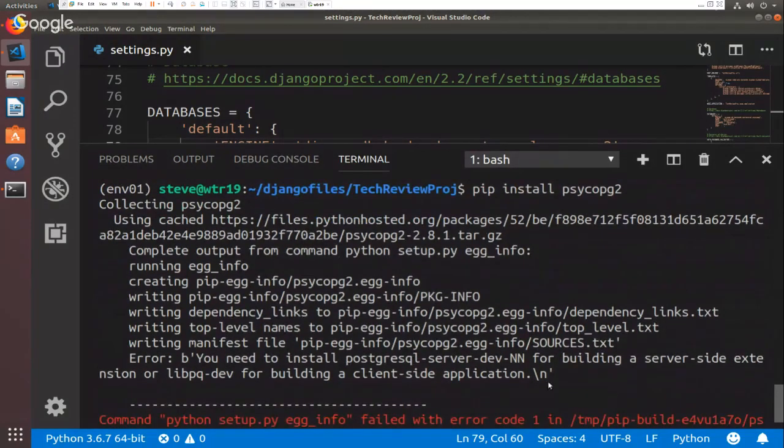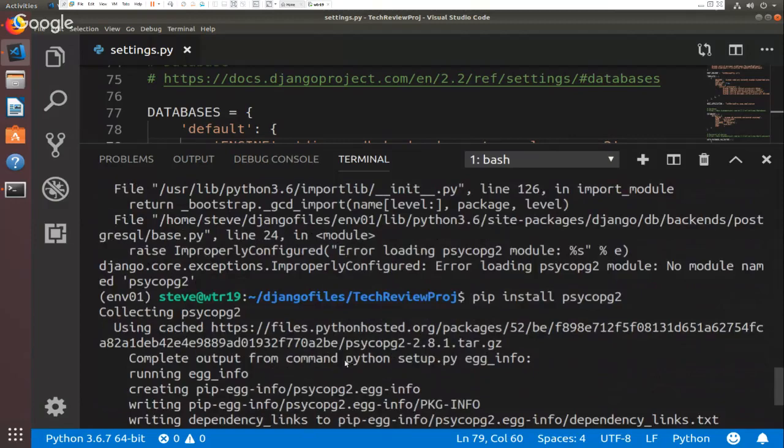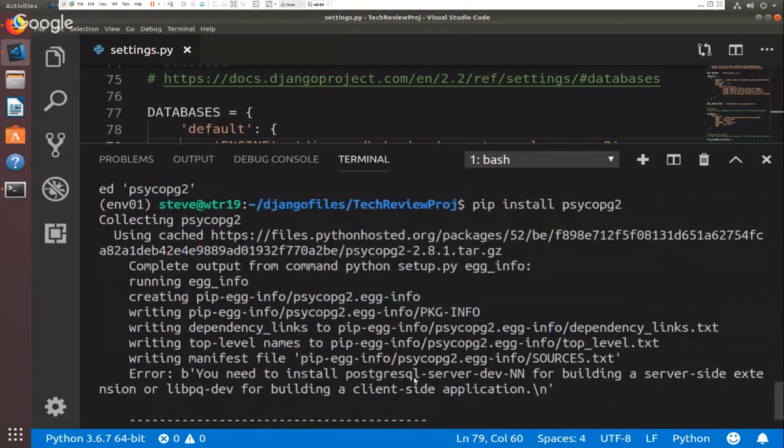You need to install, I don't know what it is. Postgres. There's a Stack Overflow that says to install Postgres. I don't know though, if you've already installed it, then that's going to.